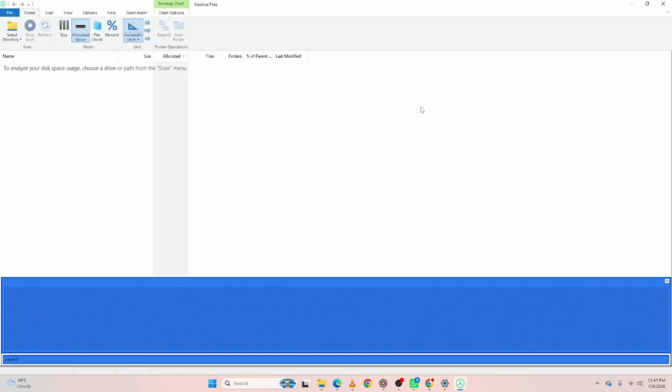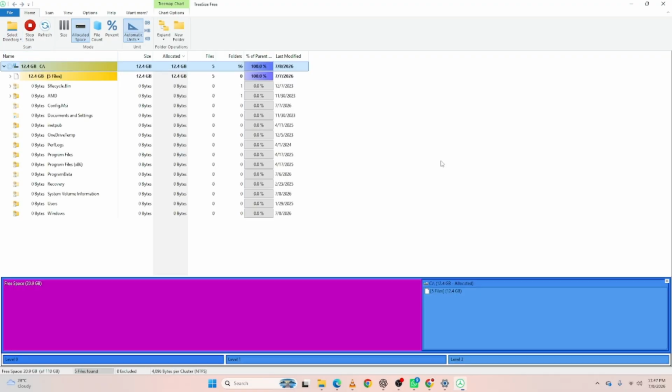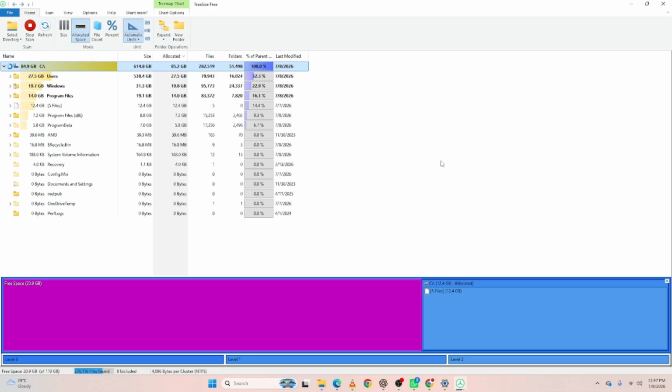Once TreeSize Free opens, click Select Directory and choose the drive you want to clean. Most users begin with the C drive. The scan starts automatically and may take a few moments depending on the size of your drive and the number of files it contains. After the scan finishes, TreeSize Free sorts folders by size. The largest folders appear near the top, making them easy to spot.